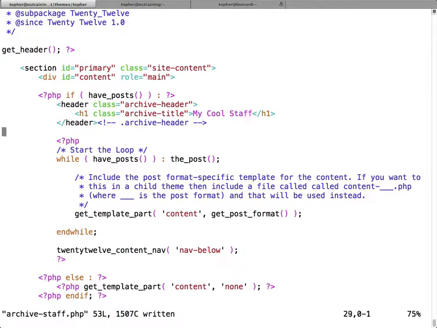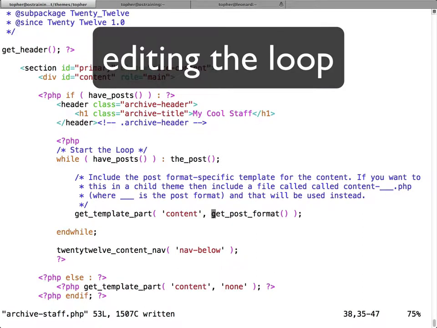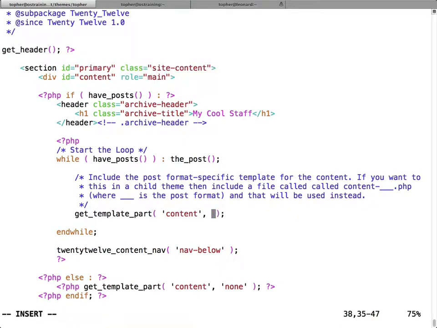So now, our page is much simpler than it was. We're going to start the loop. Have posts, the post, and then get template part, content, get post format. What I'm actually going to do is change get post format to staff. So now it's going to look for content-staff. When it said, here, let me put it back. It says get post format. What it's looking for is content dash and then a post format.